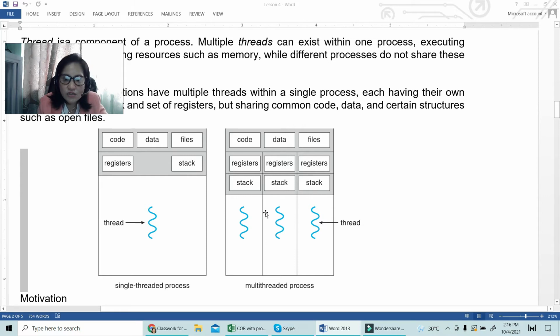But in contrast, the next diagram is considered to be a multi-threaded process. This whole block represents a multi-threaded process. As you can see, there are three threads, and each thread has its own register and stack. For this thread, we have register and stack. The second thread also has the register and stack, and so does the third thread. And these share the same resources.